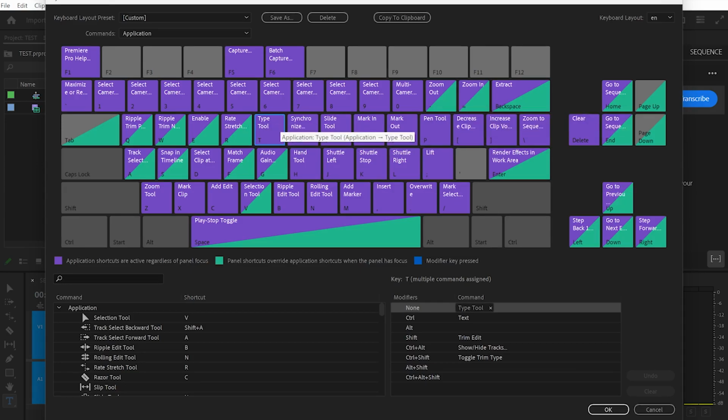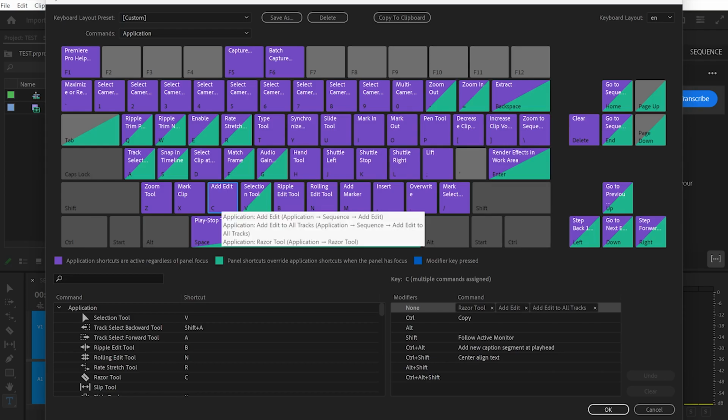For example, the Type tool, if you click T, the Type tool will come up. The Mark In and Mark Out, I and O. There you can see I've changed my cut, and I'm just going to show you how to change one so that you can then play around in the future with any keyboard shortcuts that you want.